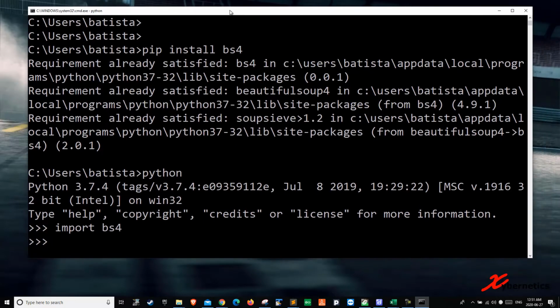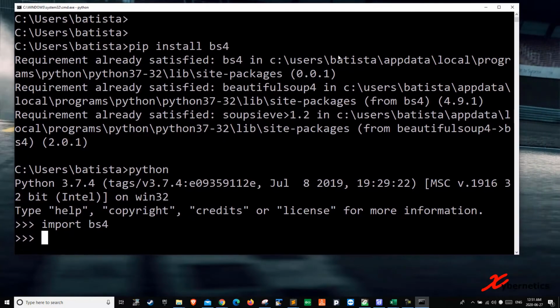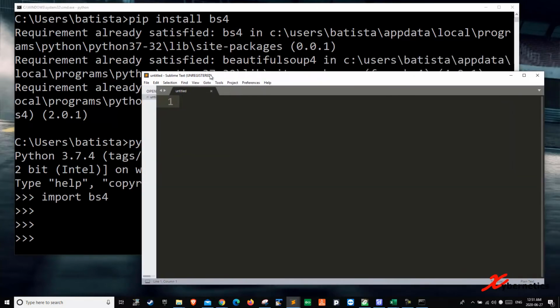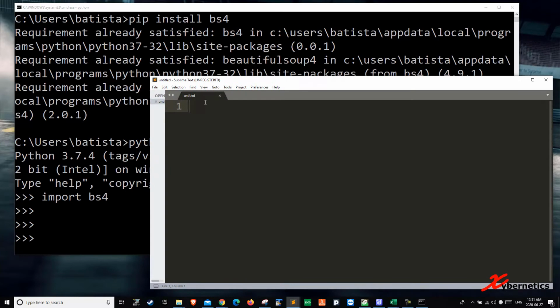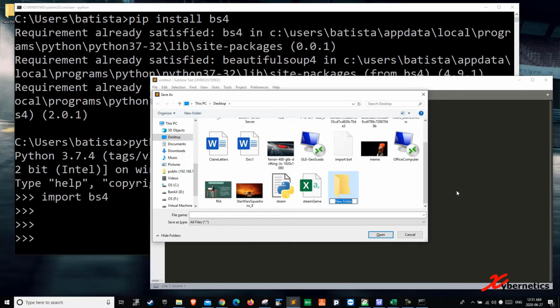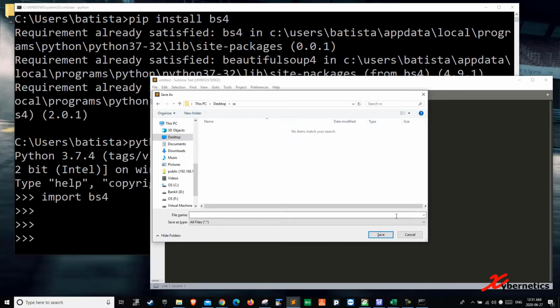The way I'm going to do this is leave this command prompt open just to test our command line, and open a text editor on the side here. I'm going to use something called Sublime. This is a pretty good tool. I like it. You can use Notepad if you want. I'm going to save this, giving it a new name. Call it scraper with the extension .py.